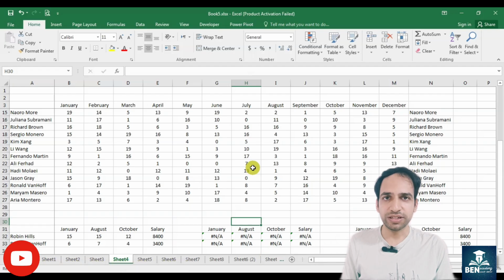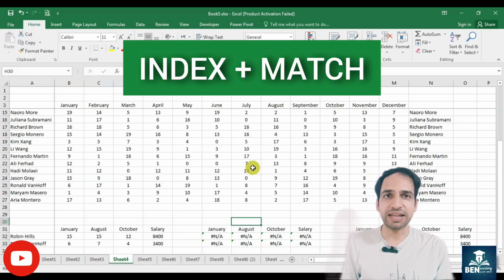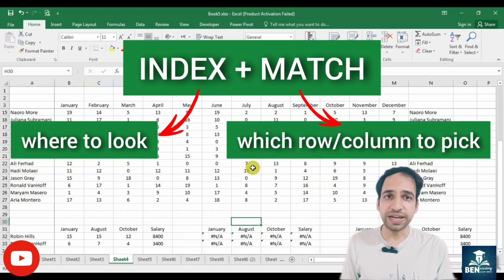So what's the solution? The solution is the combination of index and match. Enter the dynamic duo, index and match. Think of it like this. Index tells Excel where to look, and match tells in which row to pick or which column to pick.